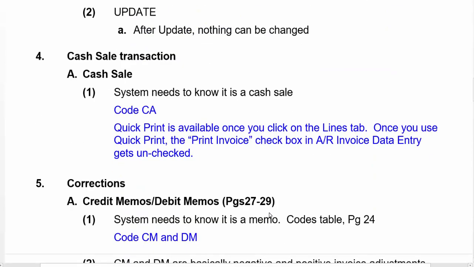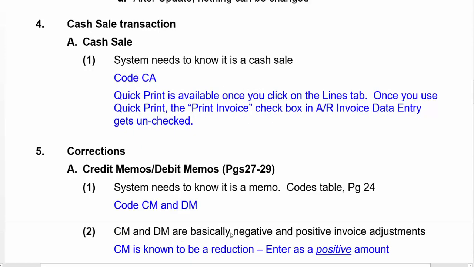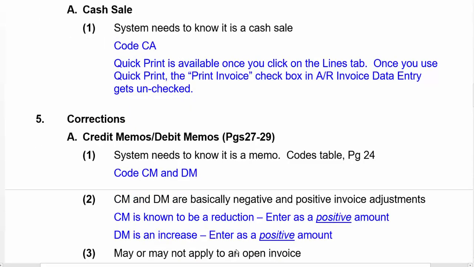Now, if you have corrections to your invoices, you can enter them through charge reductions or additional charges. And if you check it out on page 24, you'll see you have a CM code and a DM code, and they're basically negative and positive invoice adjustments. Now, contrary to accounts payable, the accounts receivable system knows that CM means a reduction, so you just go ahead and enter in the amount without a negative, and it also knows that a debit memo, DM, is an increase, so you just go ahead and enter that as a positive amount too. So both of them get entered as positive amounts. The trick is in selecting the correct code so that it goes the proper direction for you.